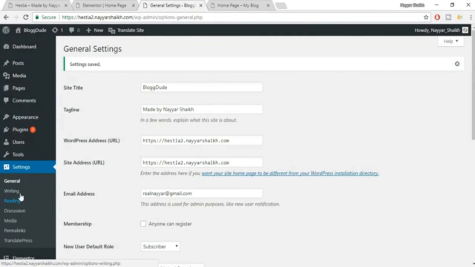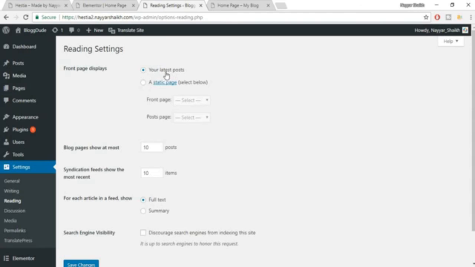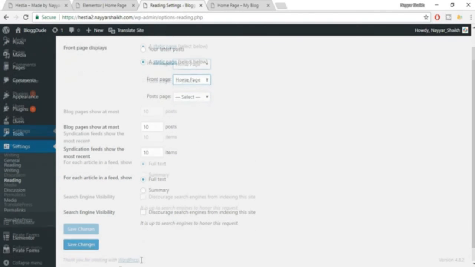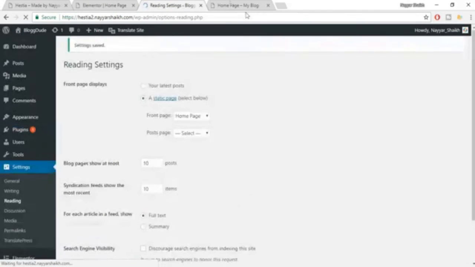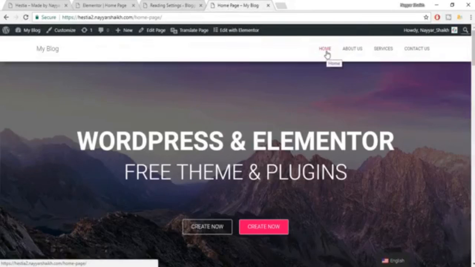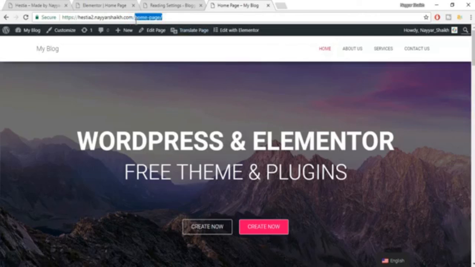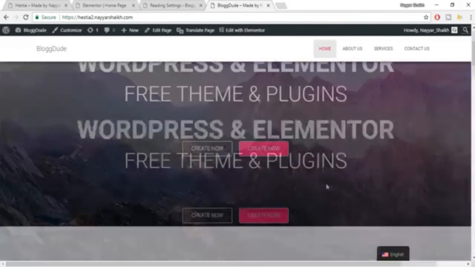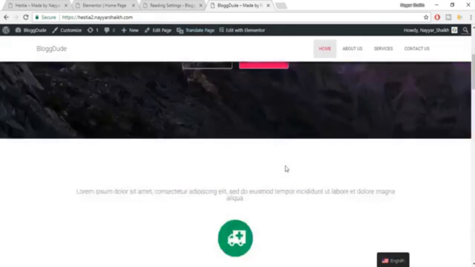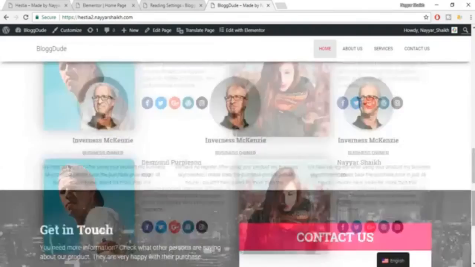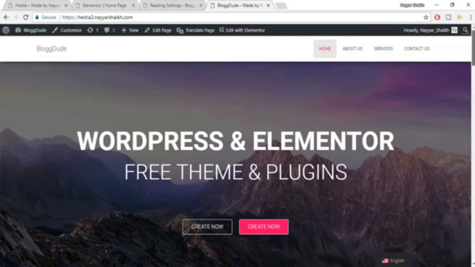Okay, now click on reading. Now here at present your latest post is selected. Now select this one, a static page. Now from the front page we have to select the home page which we created. Click on save changes. Now click on this home page, and now we should not see this thing. Okay, click on home page. Now as you can see, we have the same page and we do not see that thing. Matlab, this has become our home page officially. Okay, so this looks awesome.